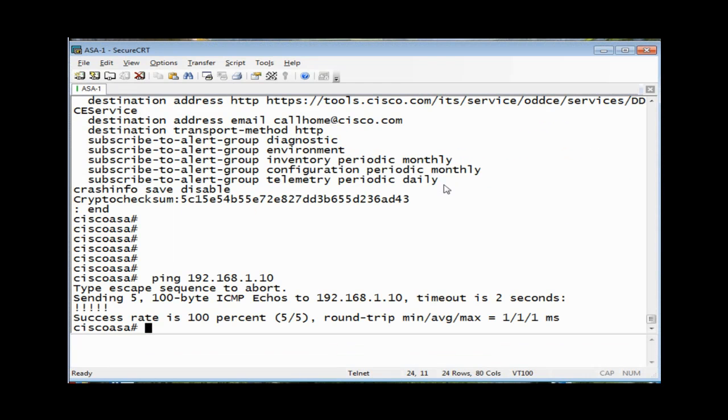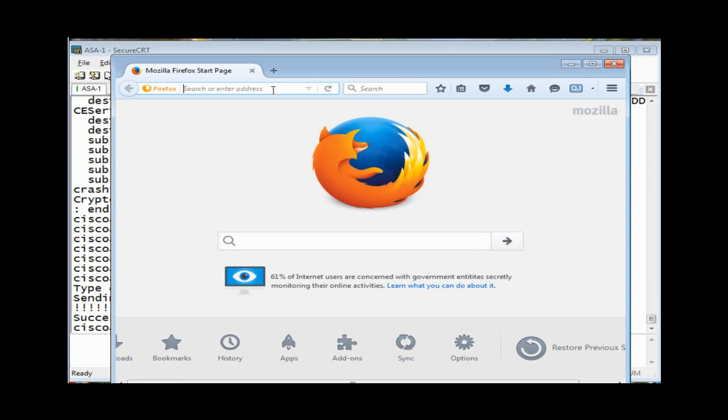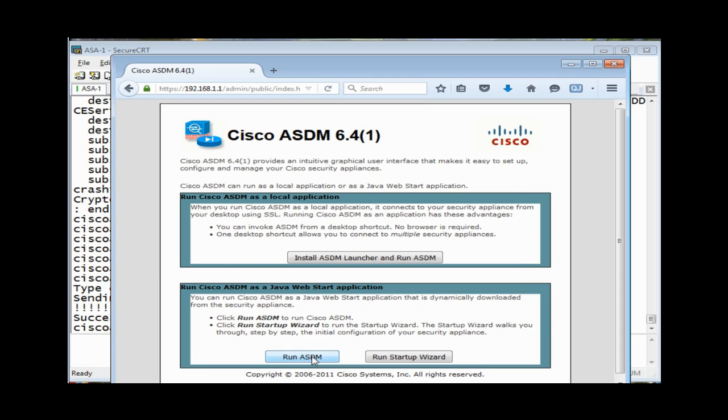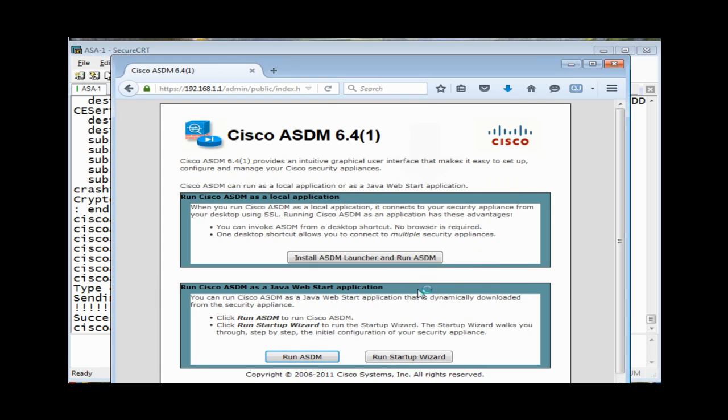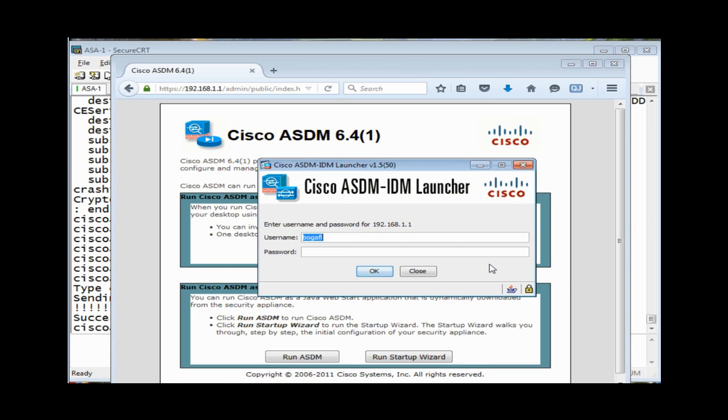Now let's try it again. Bring up a browser, type in the IP address 192.168.1.1, press enter, and let's run from the web browser. Java applets, and then OK. Login with your details, OK, and as you can see now it's loading the software.